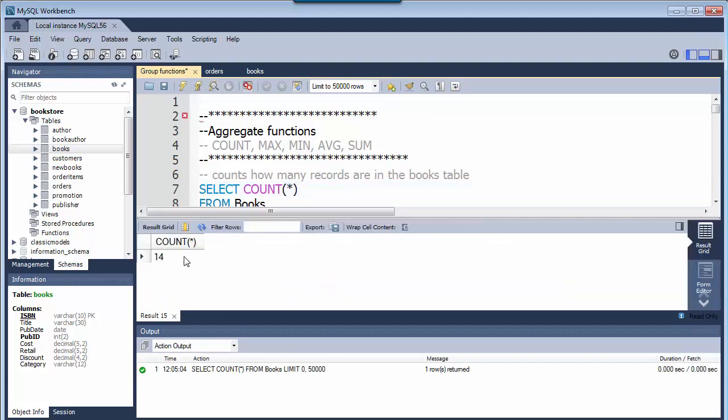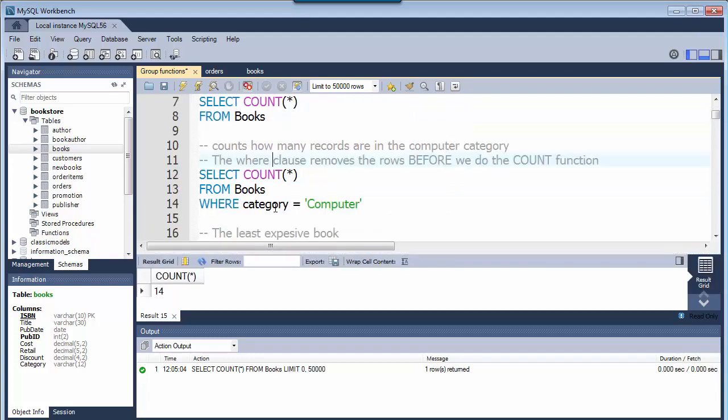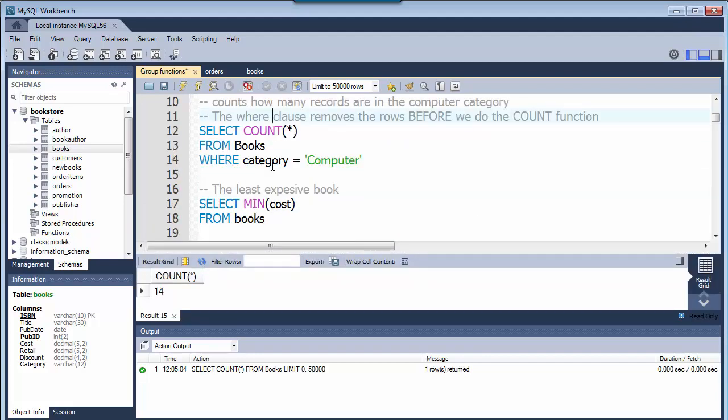All right, I don't get back a series of records like we've done in previous videos, but we're just getting one number which represents how many books are in the books table. Now, of course, you can still add a where clause. So in this case, I want to count star from books, but I put in a where clause that says I want the category to equal computer.